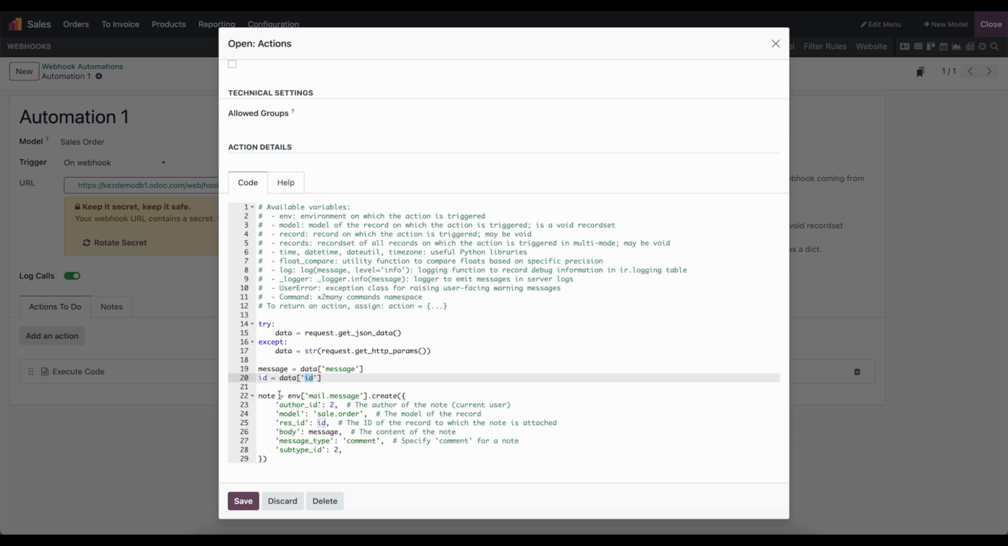And then here I'm just going to trigger a note inside the chatter, and these are just the parameters that we need in order to create that note. We have the author ID, which I set to 2, which is the res.partner ID for Odoo bot. In this database at least, and it can be anyone, but I chose to use Odoo bot.